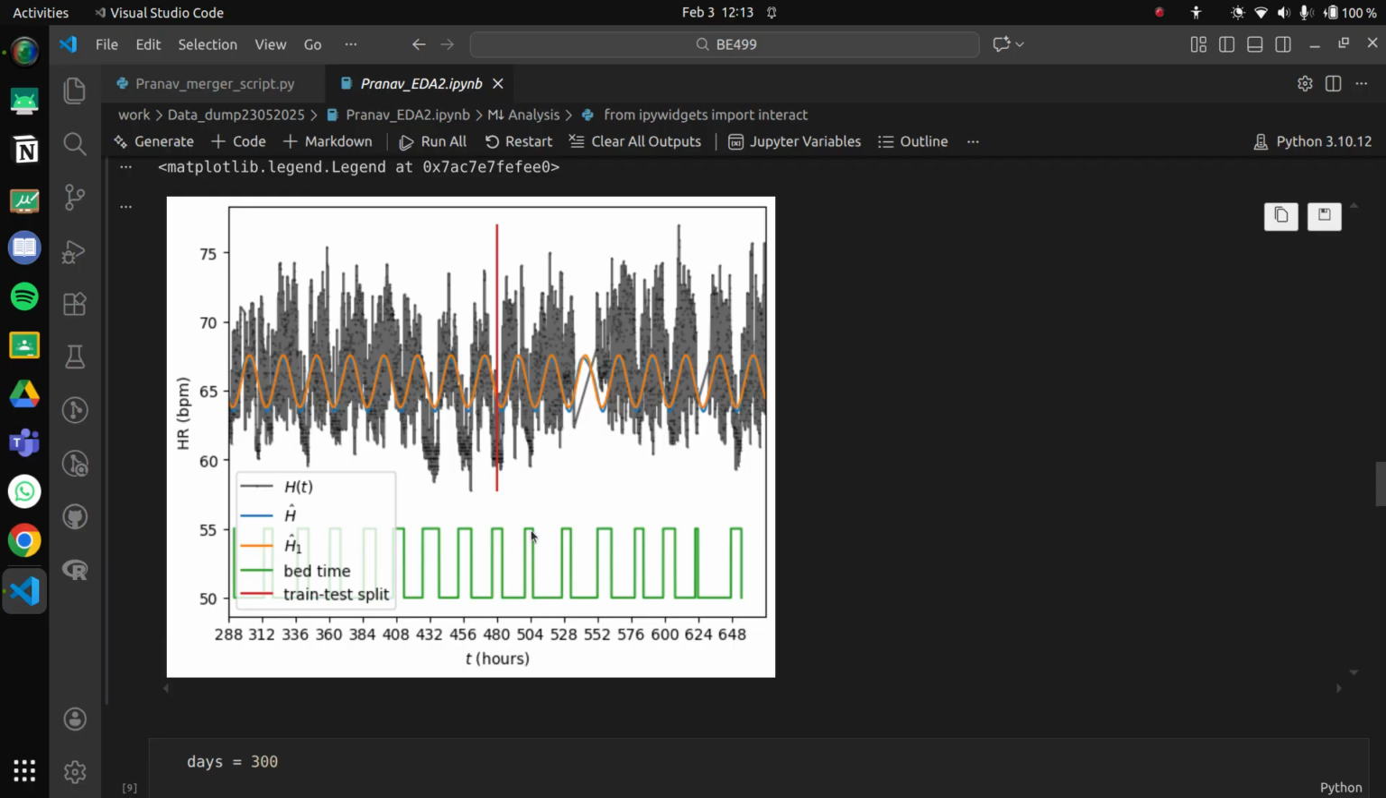What was DLMO's full form? Dim light, right? Dim light melatonin onset. So that's where your melatonin starts increasing, and that's the point where sleep basically starts. That is one of the things which completely determines the circadian rhythm, and it just so happens to fit very neatly with sleep. So basically, if you have the sleep time figured out, you also have the whole circadian rhythm figured out.